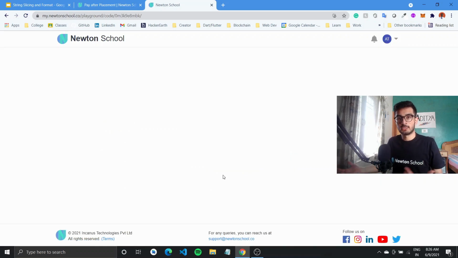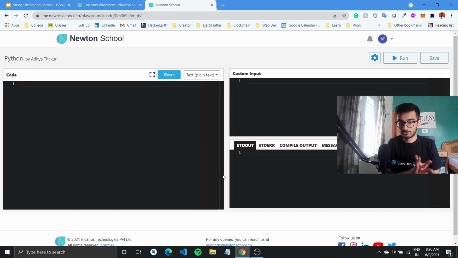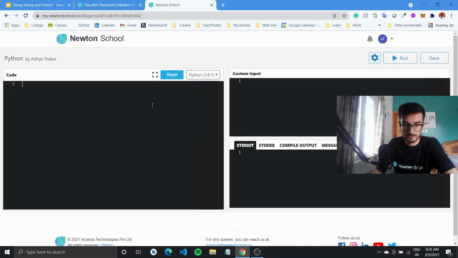So this should take you to a screen where you have the code section. Here you can write code and give a custom input, and also get an output or an error depending on if something goes wrong. The first thing to do is we'll select our compiler. Since we have been working with Python 3, we'll go with Python 3.8.1, and let's get started with the code.